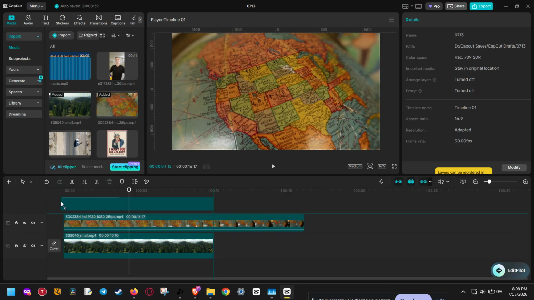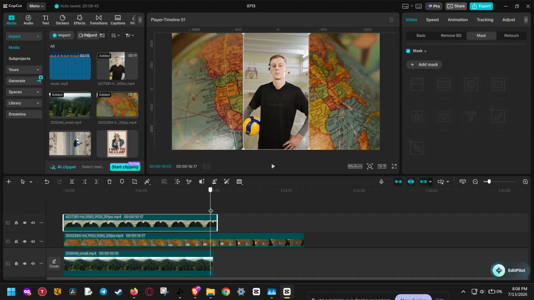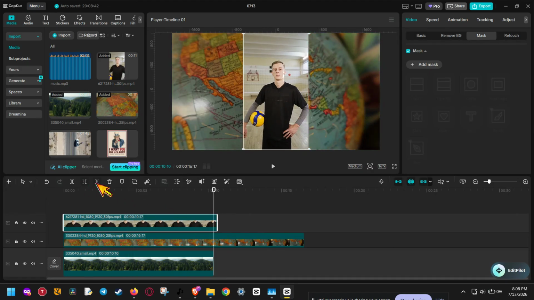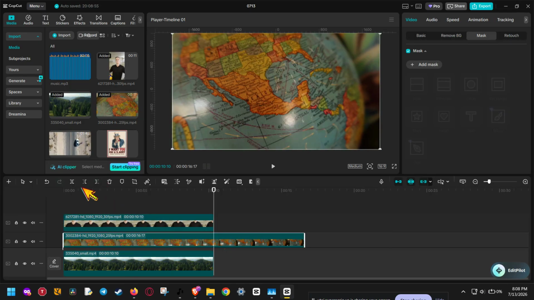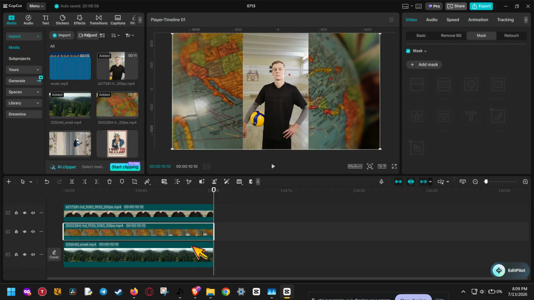them as stacked layers. Now that your clips are on the timeline, line them up so they all start at exactly the same point. If one clip starts earlier or later than the others, your collage will feel off right away. So trim the beginning and end of each clip until all 3 videos share the same starting point and the same duration. This step is important because it keeps everything synced while the collage plays.